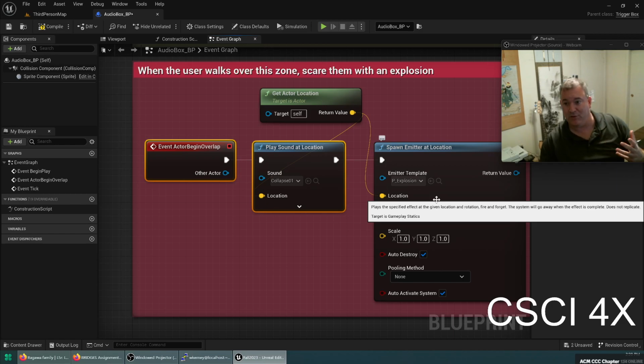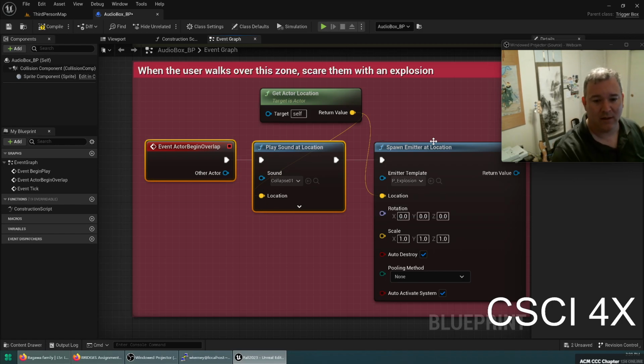When you do play sound 2D, it just comes out of your speakers. There's no stereo effect. There's no attenuation. It just is like UI effects, like when you hit escape in a menu, it goes junk, and it brings up the pause menu and stuff like that.